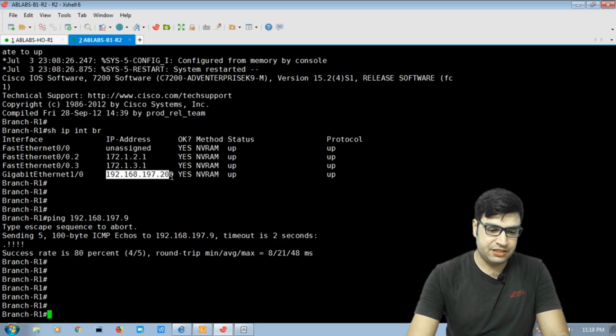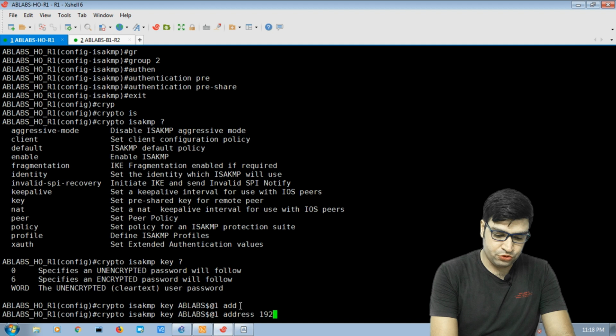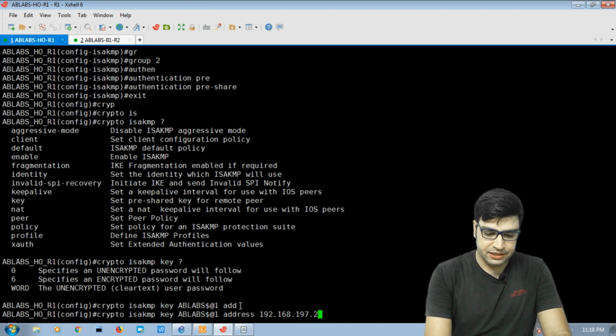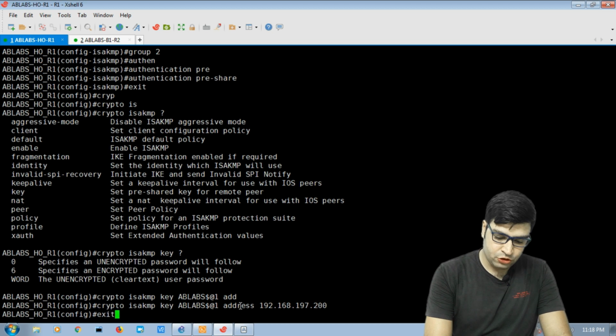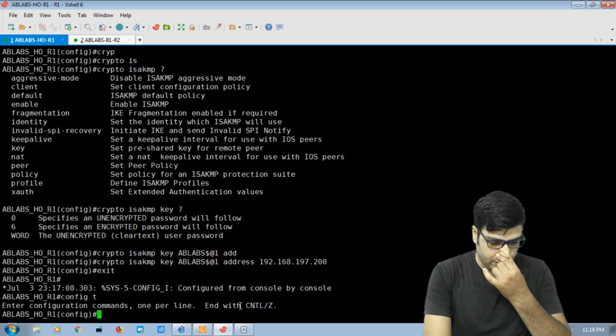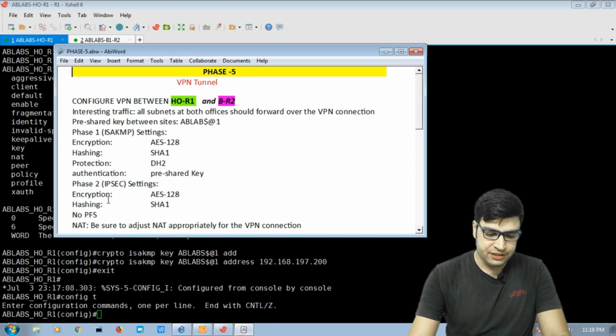The other end's IP address is that public IP address, which is 192.168.197.200, reachable via the internet. So from router 1 to router 2, the IP address is 192.168.197.200. That's it, we exit from here. We have completed phase 1. Now we go to phase 2 to configure it.